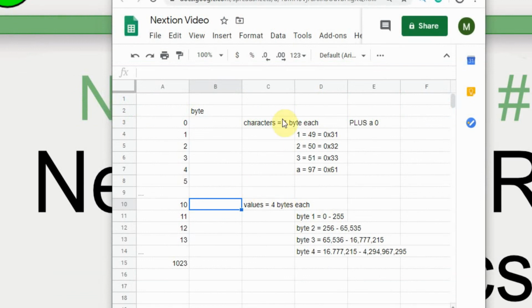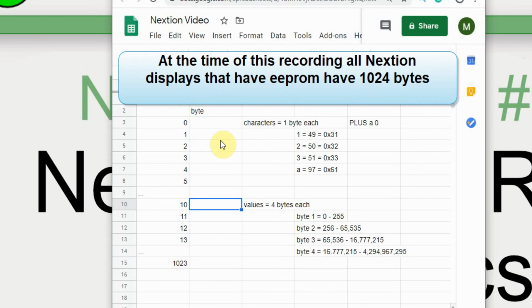The first thing I want to do is go over a little bit about it. In the Nextion display you have 1024 storage bytes and each location is a byte, so it's 8 bits. What I've done is broken it up, so you have 0 through 5, but it really goes 0 through 1023. So including the 0, you have 1024 locations. If you store a value in these locations, each value is 4 bytes.